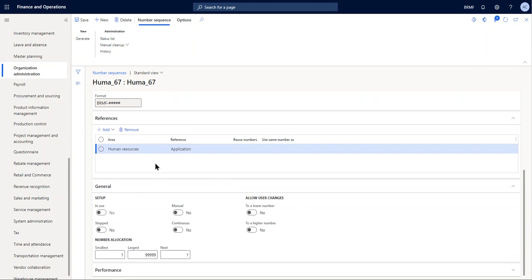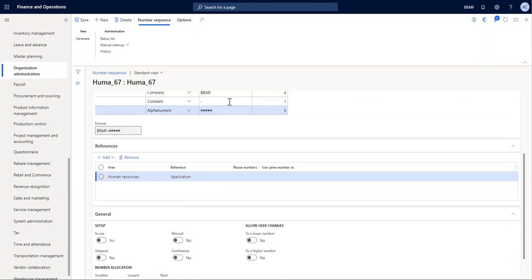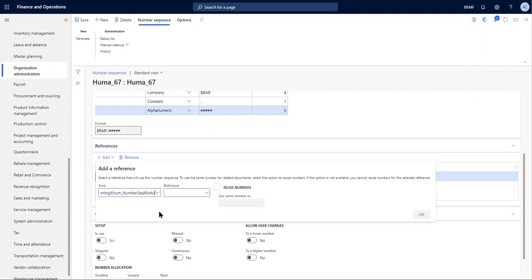References, this is the most crucial part, of course. Once you've configured the number sequence up top, which is acceptable, you want to make sure you tie it down to, or link it to, an applicable process or number sequence that you're looking at. So in this case, when you click on add, you need to create a reference for it. So select the reference that you are creating this for.